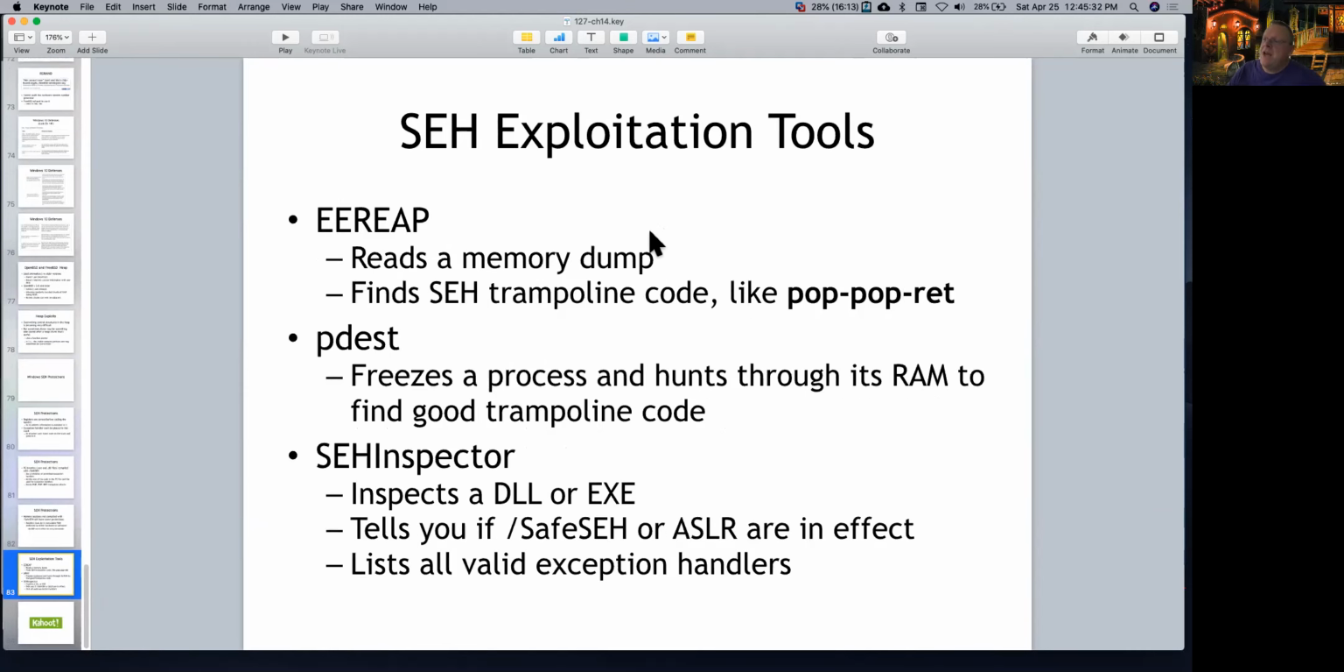And there are exploitation tools. EEREAP reads a memory dump and tries to find the trampoline code. We're using Mona, which does something similar. Here's something that freezes a process, an SEH inspector. These are tools to help you find and exploit vulnerable SEH.